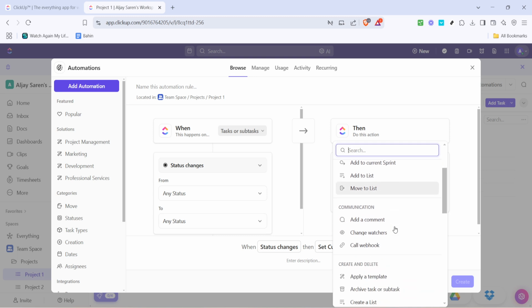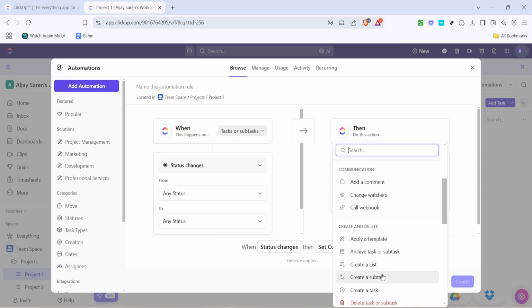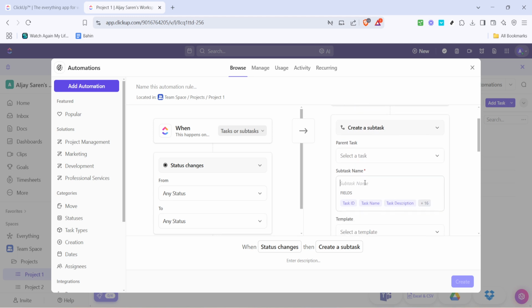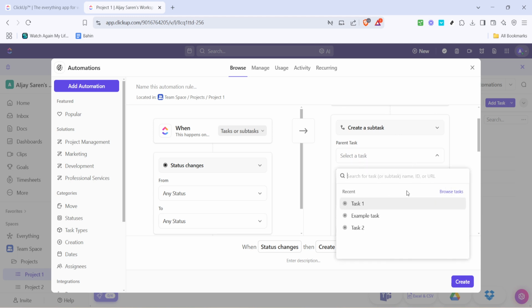At this point, you want to create the subtask itself. Simply click on Create a Subtask, and then you're prompted to enter essential details like the subtask name, which should be descriptive enough to inform others of its purpose, the priority level, whether it's high, medium, or low urgency, and the due date, to help manage deadlines effectively.